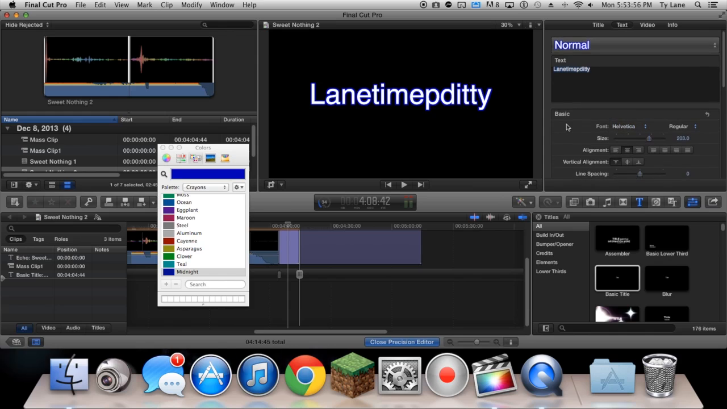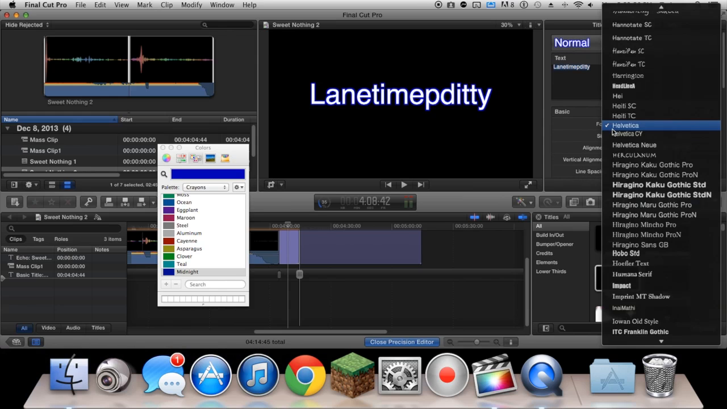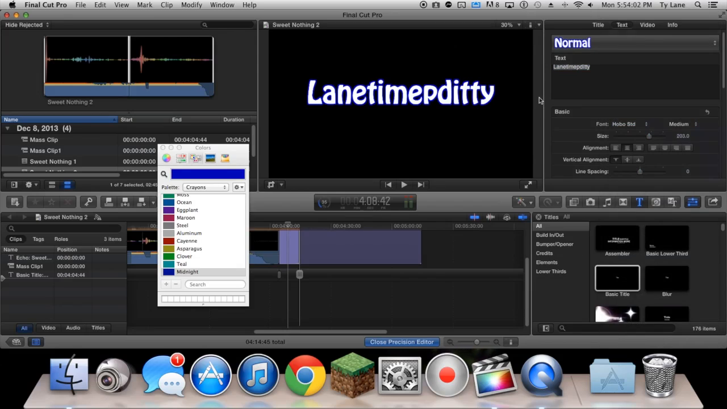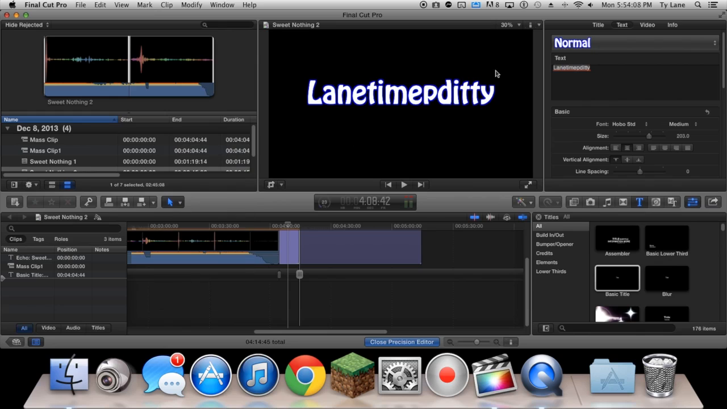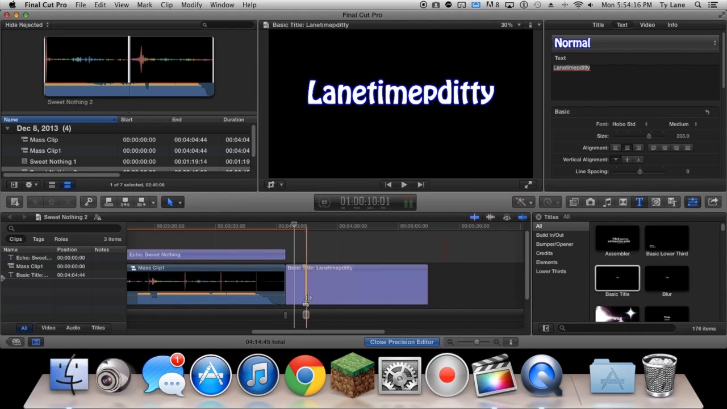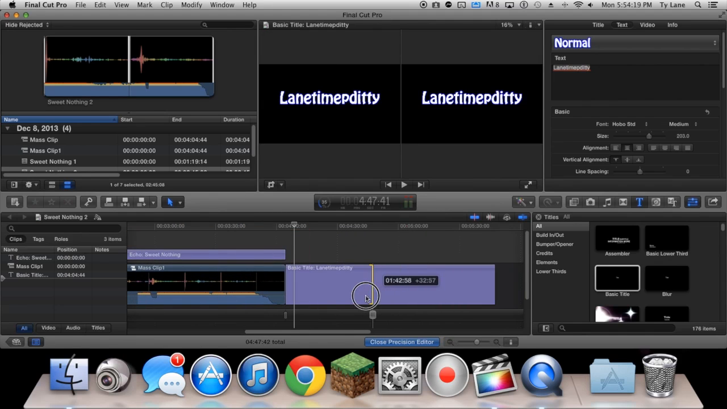If you don't like that font, you can change your font right here and make it whatever silly font you want. That looks nice. And when I usually do these generator things, I usually make them in After Effects because I get better looking titles and such out of After Effects than I can in Final Cut.